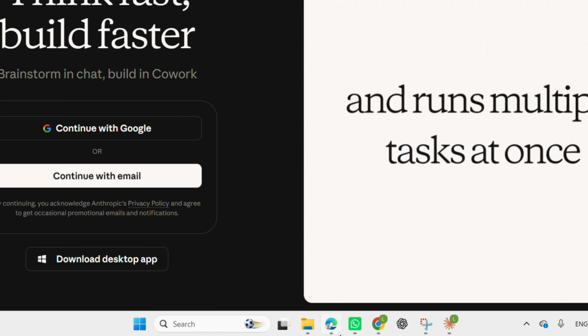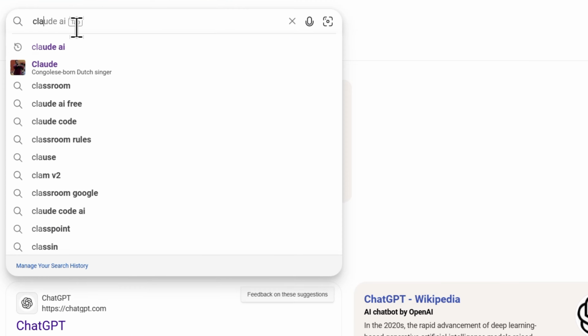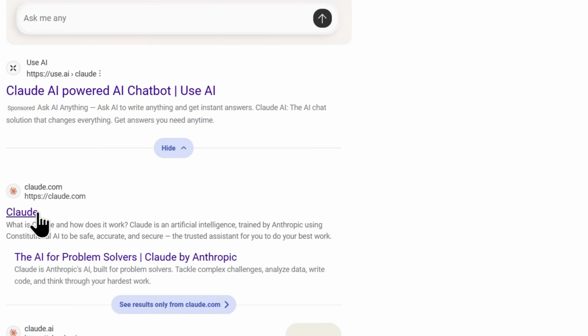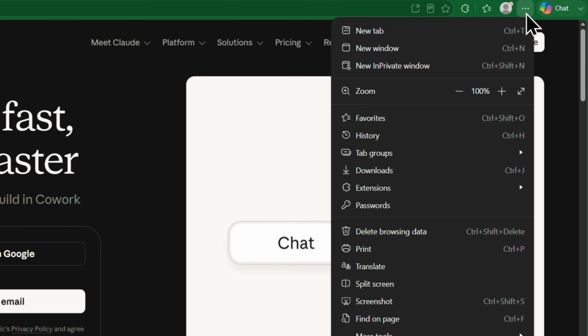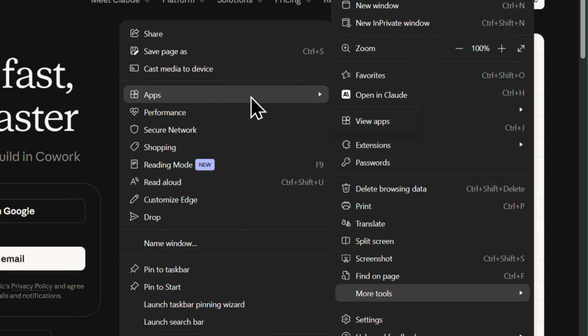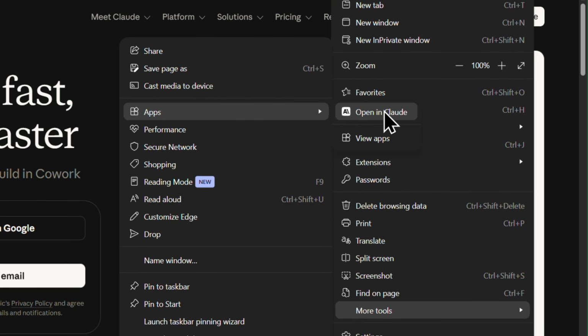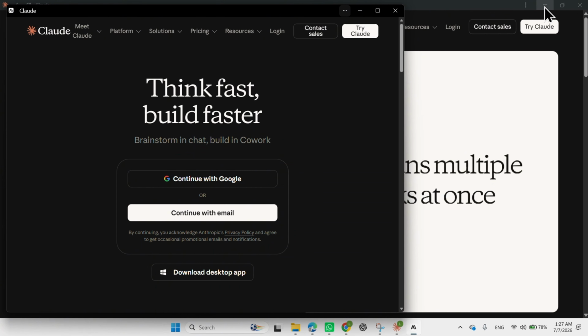Now, if you're using Microsoft Edge, open Microsoft Edge and search for Claude AI or Claude. So click the website. Then in here, click the three dots in the top right. Then go to More Tools. Then from here, go to Apps. Then just click Install this site as an app. Then confirm the action, and that's it. So Claude will open a new window, and you can now use it as an app.